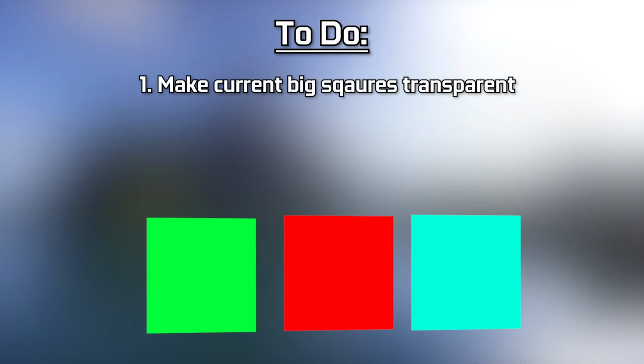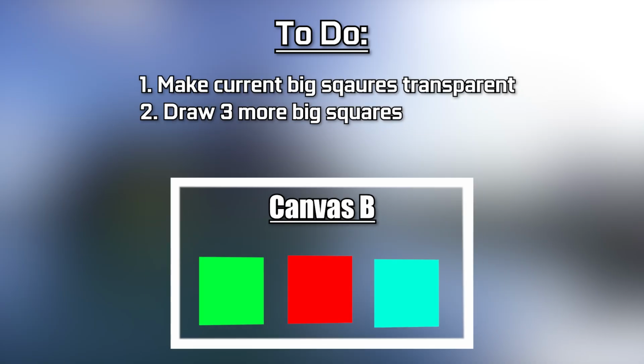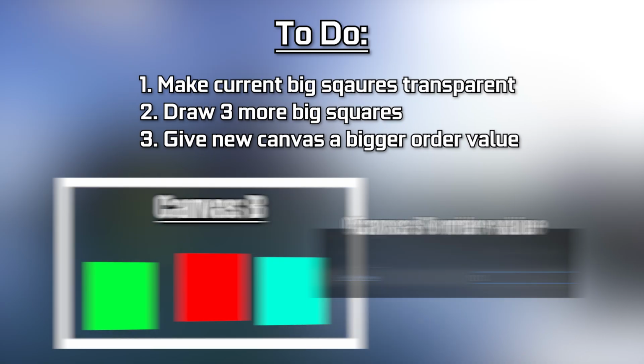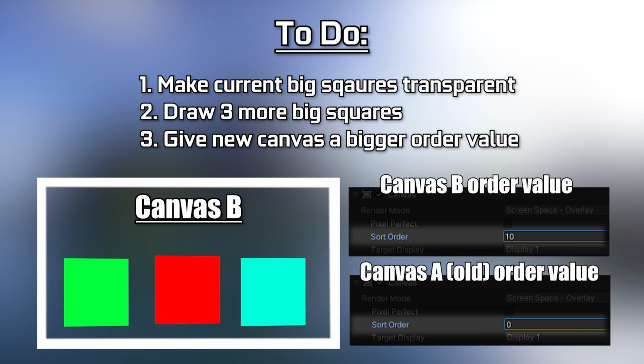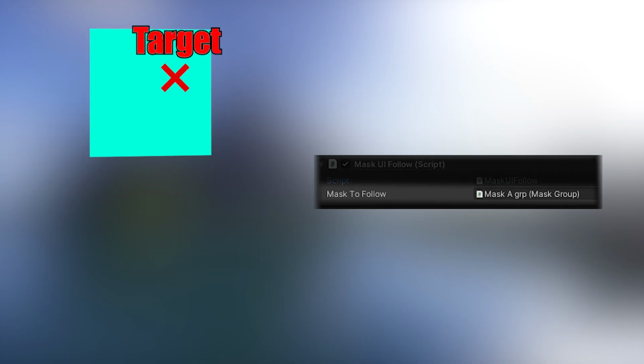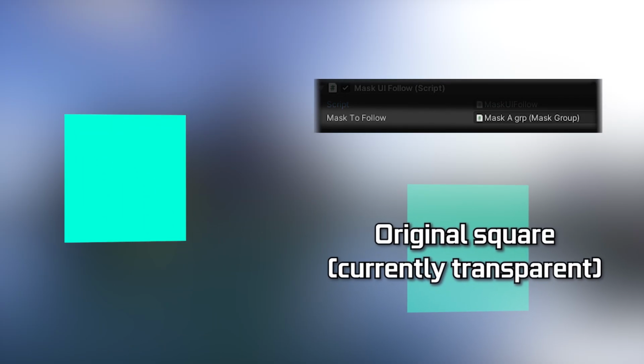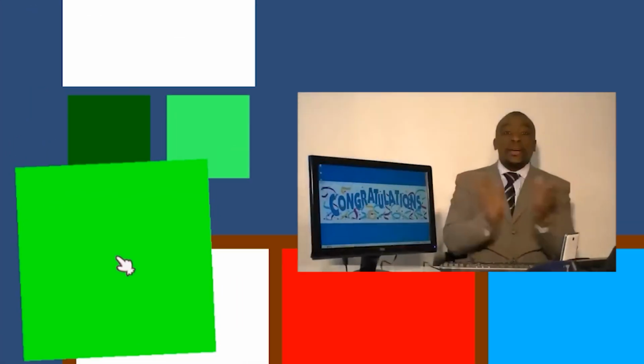So all I have to do now is to first make our big squares transparent, and then get 3 more big squares here. These 3 big squares will be residing under our new canvas. We give this new canvas a sort order of 10, which is bigger than the old one, which has a value of 0. Then in our new squares, we hook up this script. It will take in a target UI, which is used to follow its movement, which we can assign our original squares, which are now transparent. And with that, we solved it.